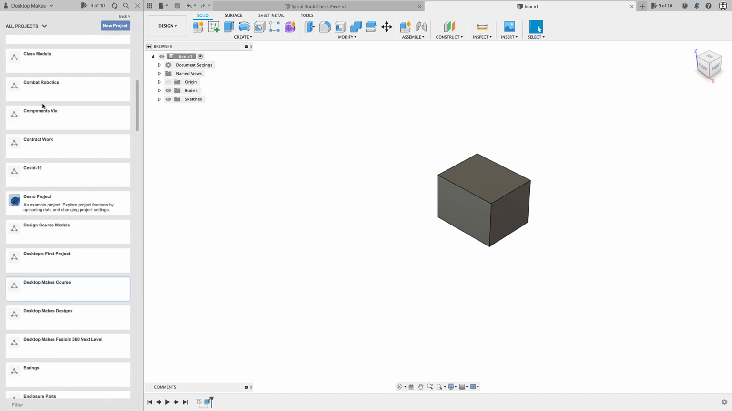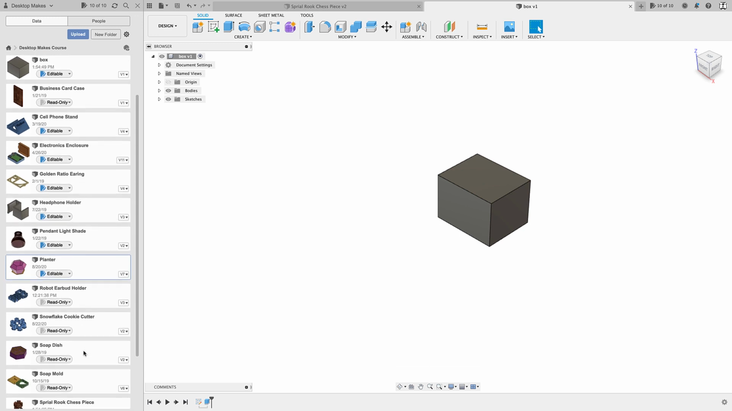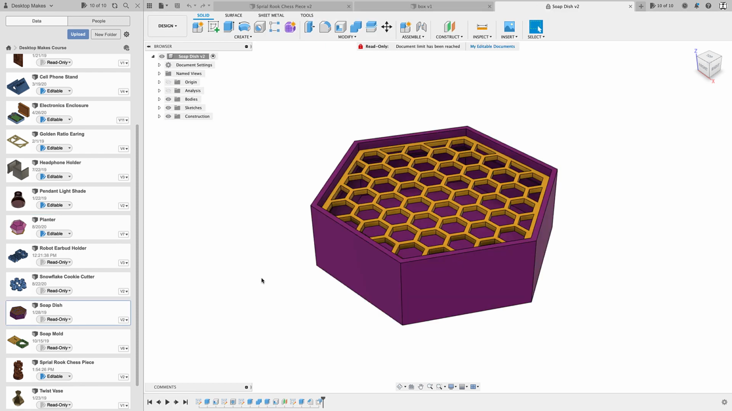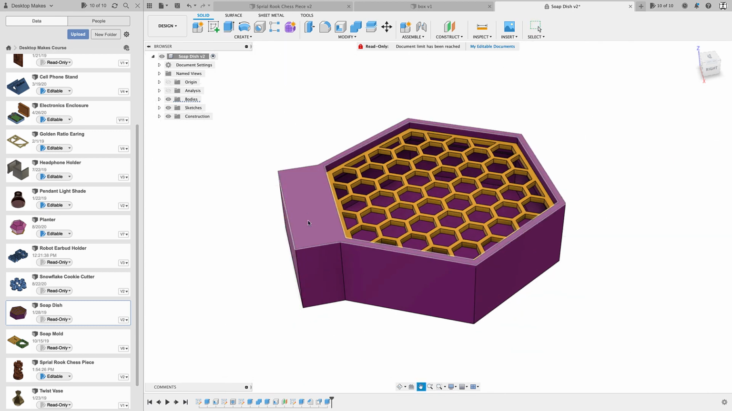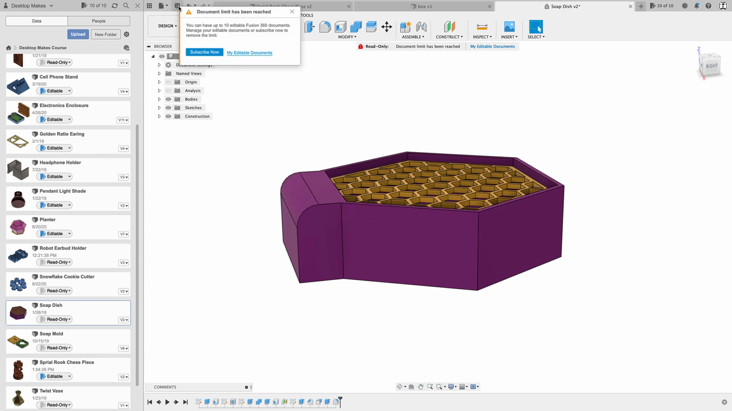Okay, let me go back and let's see what happens when we get to 10 and we try to edit a different design. So, okay, I've got 10 of 10 and let me open something else. We'll do this soap dish here. Okay, so right away you see I've got the little red lock here. It says read only. And let's see if I try to edit this. Let's extrude this out. So it'll let me make changes. So I can actually come in and play with a design, but I don't think it's gonna let me save it. So if I go to save, okay, and then it's gonna tell you you've reached your limit.